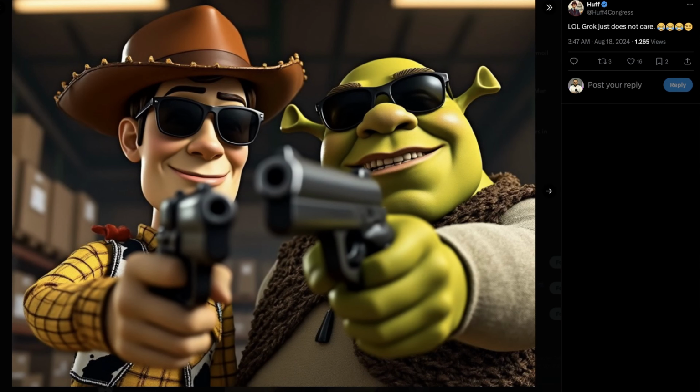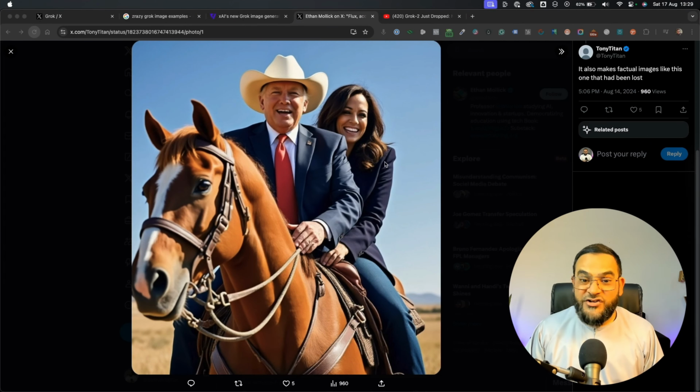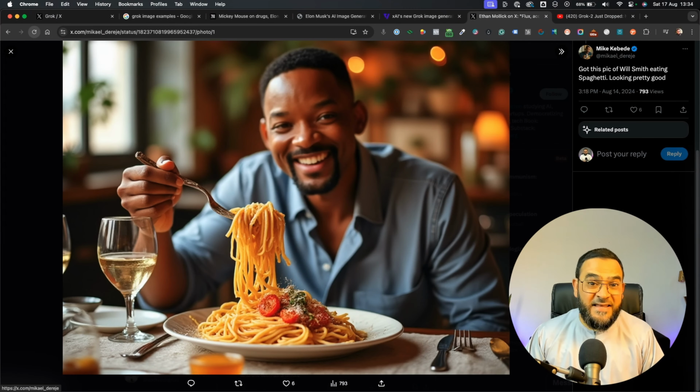You can now create ultra-realistic images with little to no restrictions directly in Twitter. Have a look at these crazy examples. Here's an image of Donald Trump and Kamala Harris smiling and riding a horse together. Here's another example of Will Smith eating spaghetti.